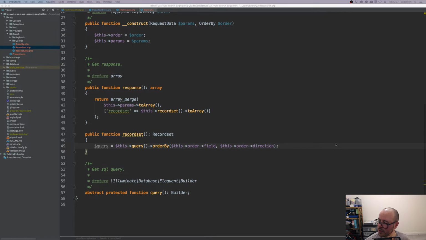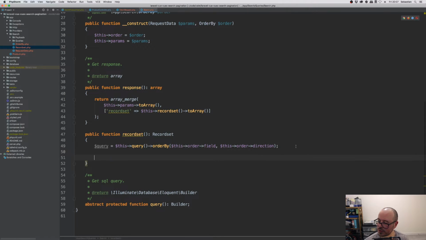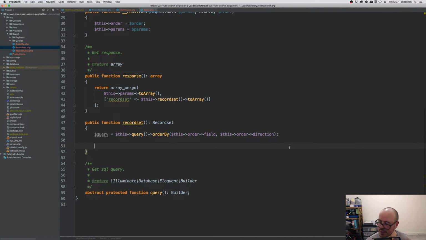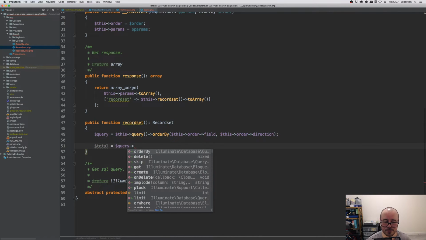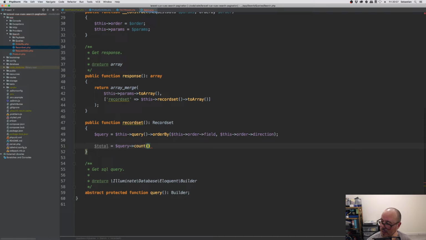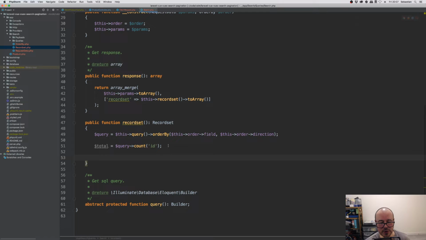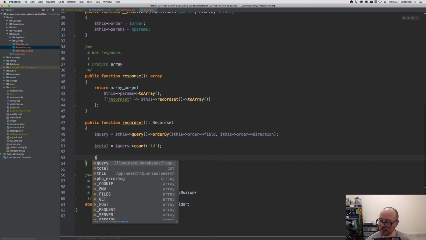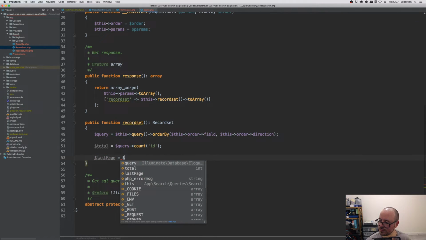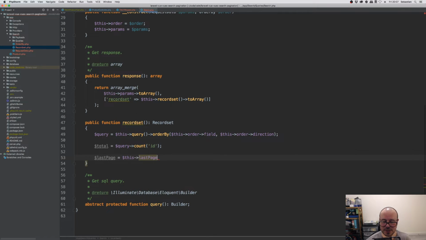The next thing will be, we're going to count the number of records. So from within the record set, we go for total equals query. We're going to go for count, and we're just going to go for ID of the records. Then we're going to go for last page equals this last page method, and we pass total as an argument. Let's create this last page method straight away.